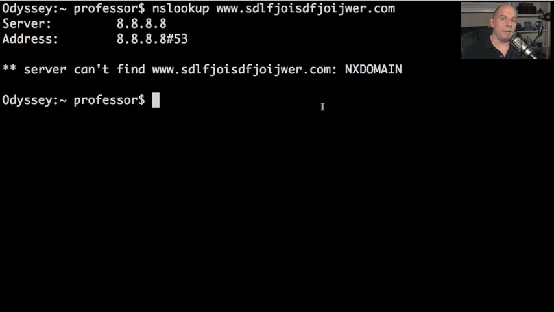Now, if we typed in a particular NSLookup command and we got nothing back, we could not communicate to the DNS server at all, then we would know there was some type of networking issue that was not allowing us to access that DNS server, or we have the incorrect DNS server named in the configuration of our workstation.